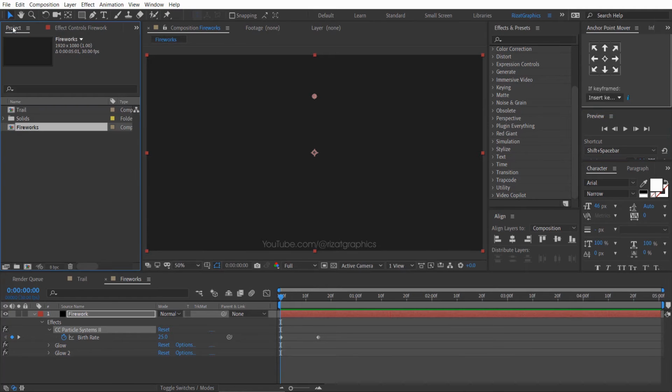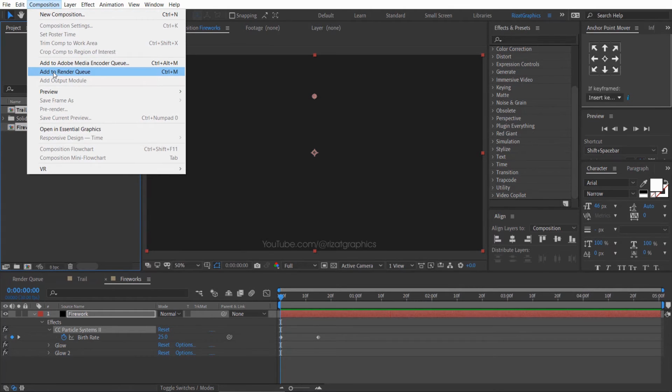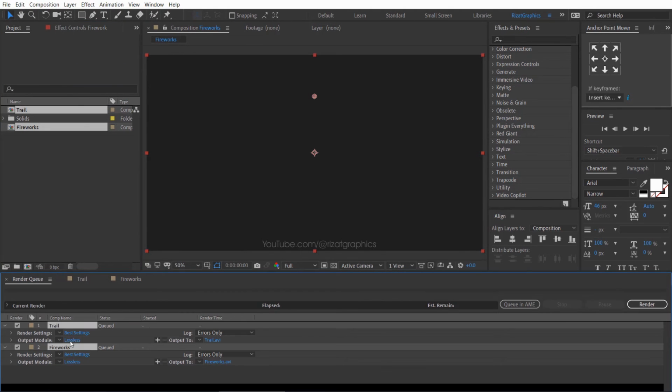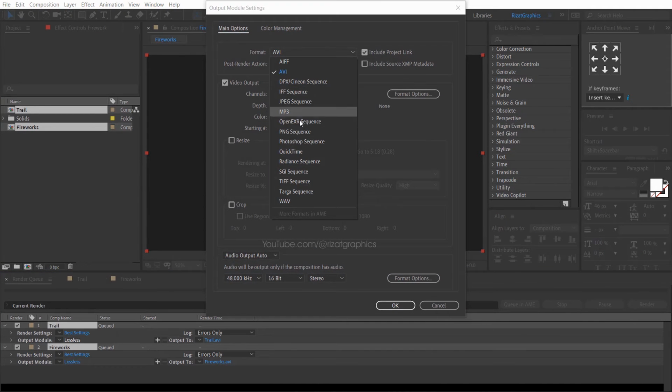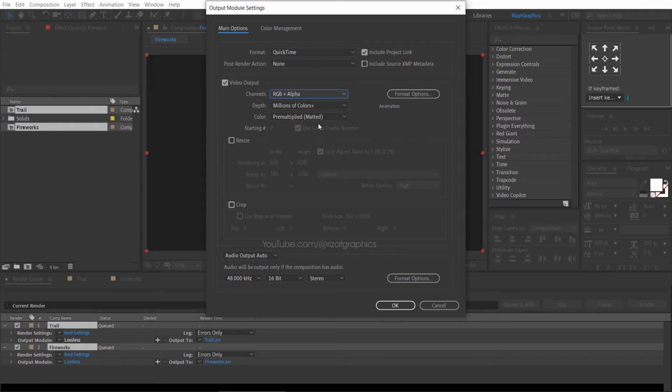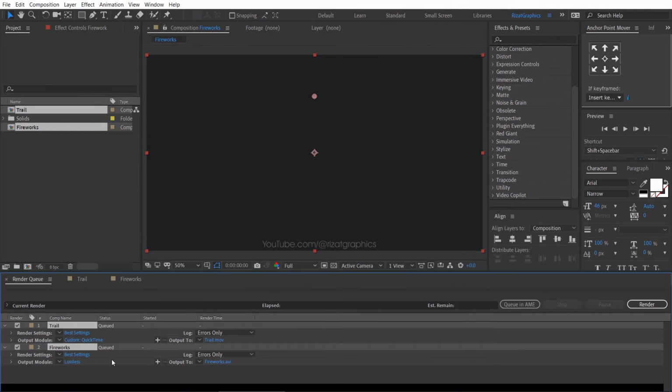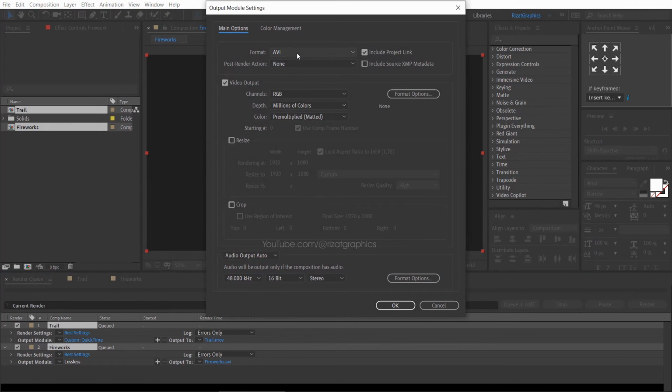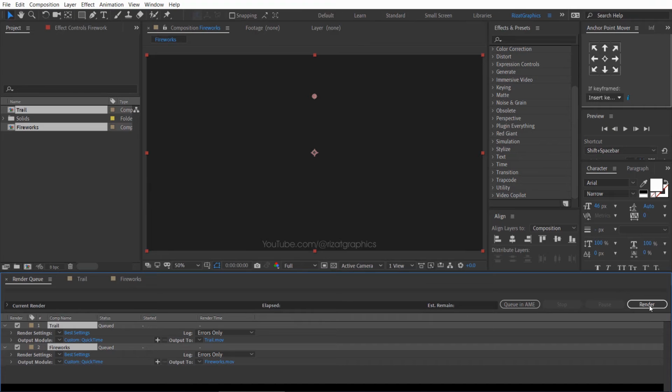Go back to the Project panel. Select the trail and firework compositions. Go to Composition, and click Add to Render Queue. Then click Lossless. Change the format type to QuickTime. Change the channels to RGB plus Alpha. Click OK. Then click Render.